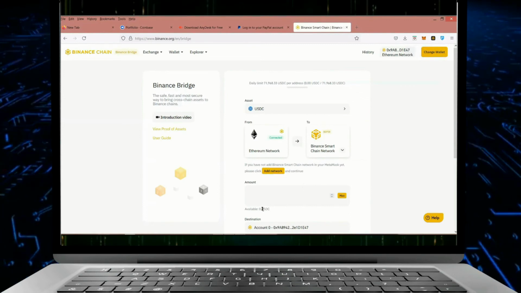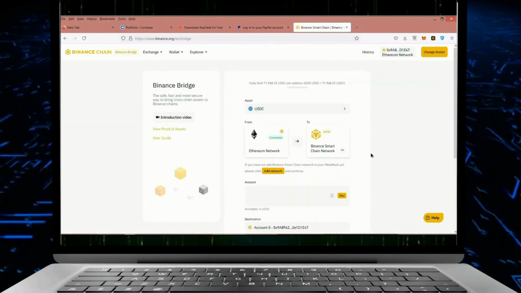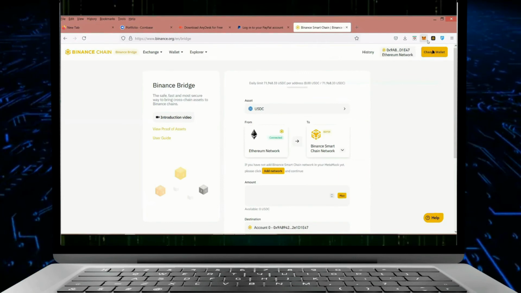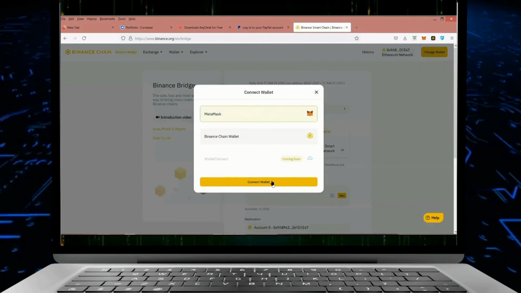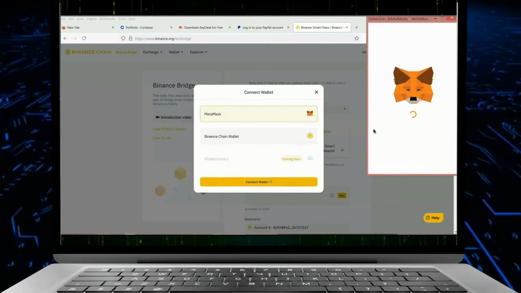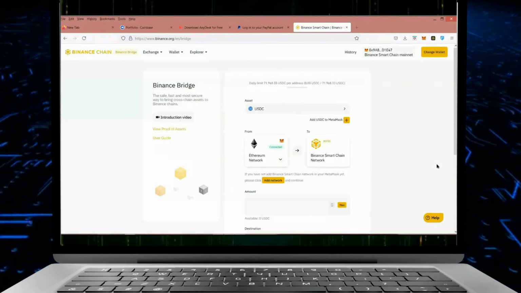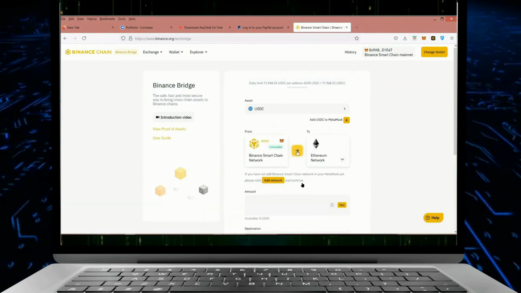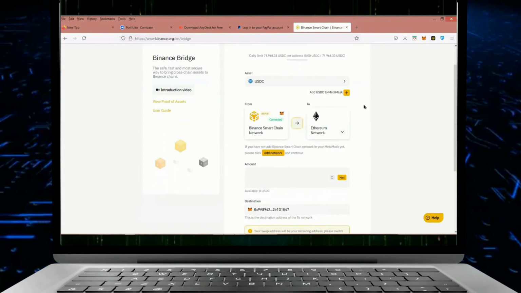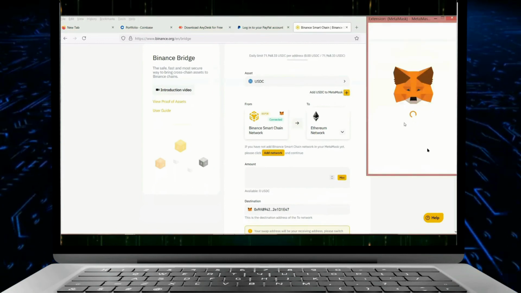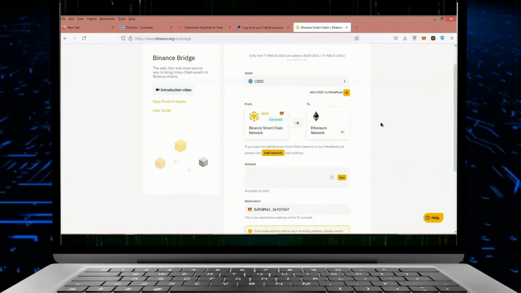Oh, you know what? Let's change wallet. I think we actually don't need the Binance wallet now that I remember this correctly. I used to do this all the time with Tron, where it was really the best way to go. Okay, now USDC will show up.